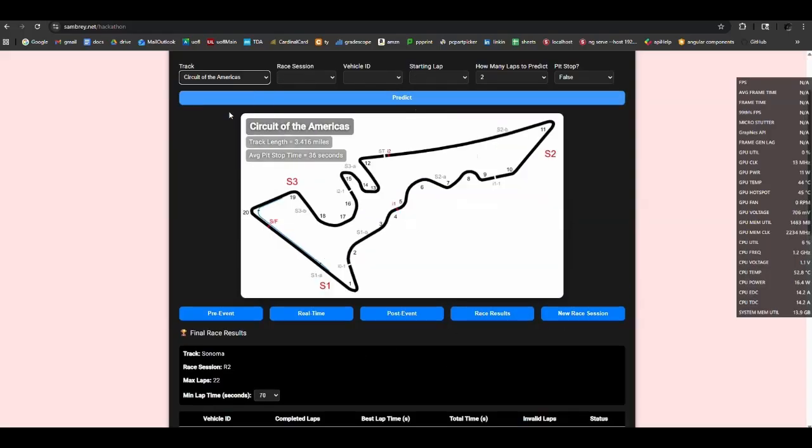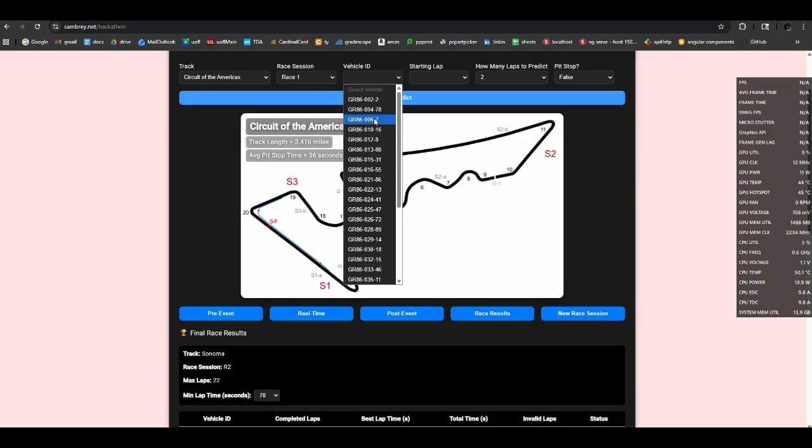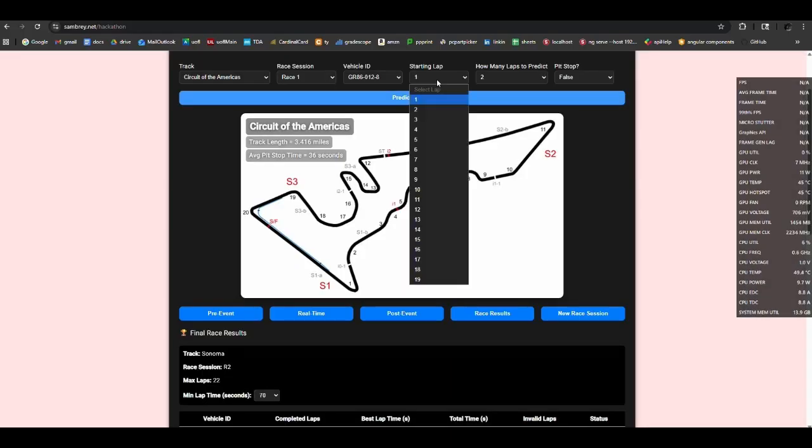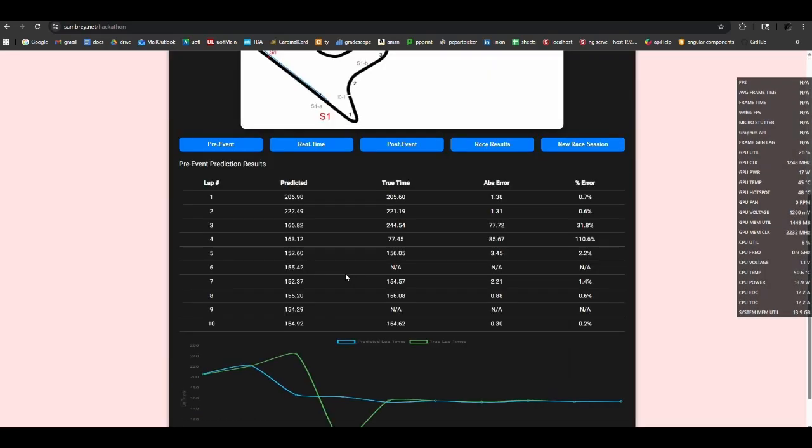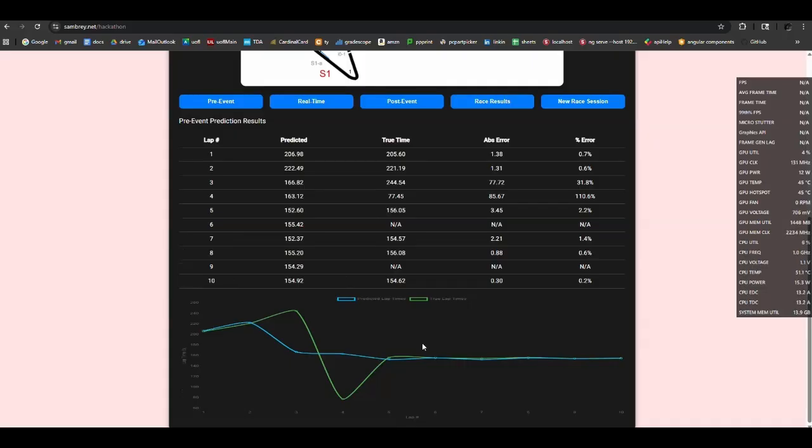Just to show another one, Lakota. Let's go race 1 again. Let's just go with this one, starting lap 1. That's what we want to predict, 10 laps. Click the predict button, pre-event. It can show a whole thing here. As you can see, there's NA here.